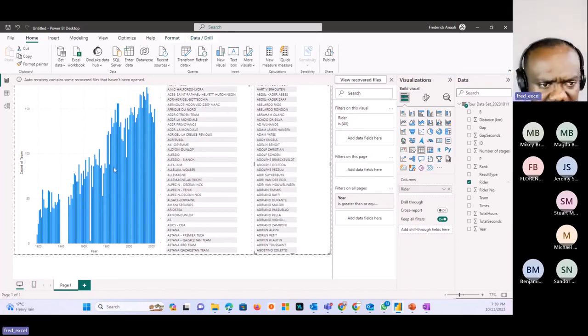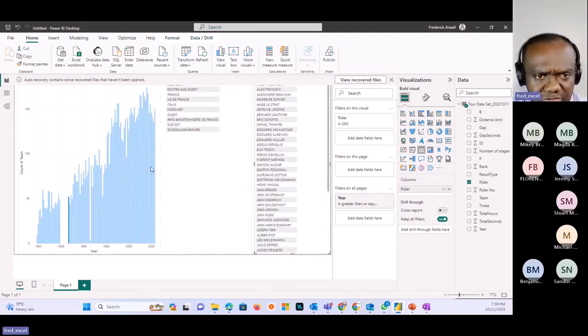We can do some analysis in here. When you look at it, you can see that there's some gap here. I think that was when we had World War II. So there was no cycling in there from 1940 to, I think, 50. So you can see, the moment you select each bar.